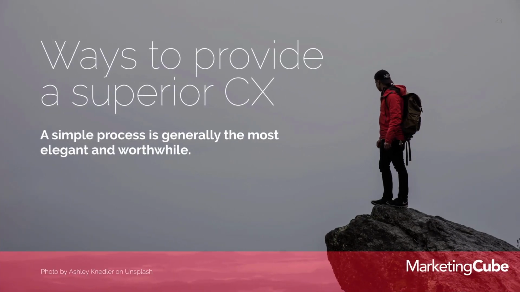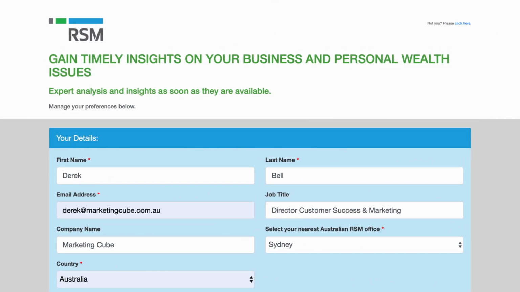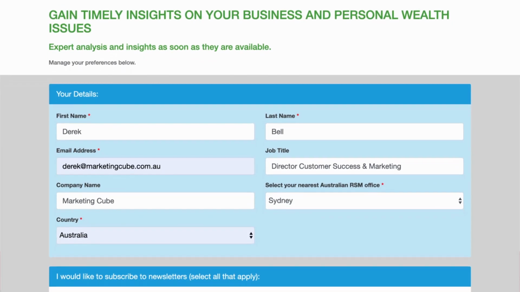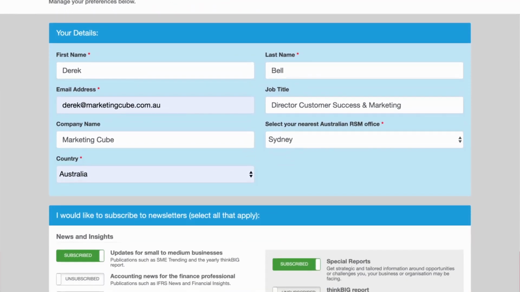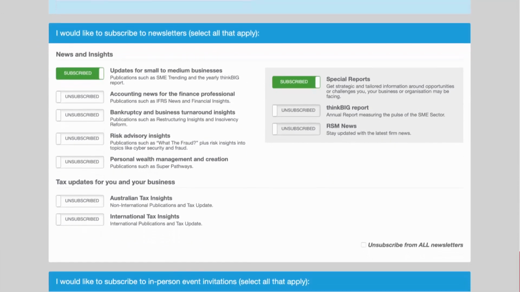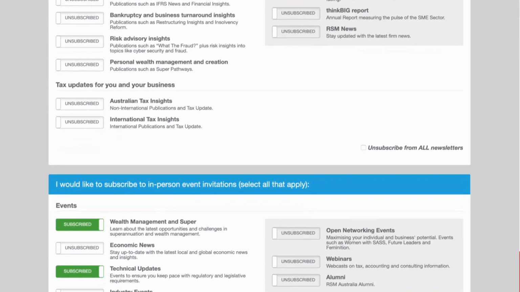Now, of course, there are ways to improve that experience, and we want to look at ways to provide a superior customer experience. So generally, a simple experience, I find, is the most elegant and worthwhile. And if people find it really easy to engage, then that's a good thing. Now, our friends at RSM, based here in Sydney, they're a global accounting firm. And what they do is they actually have a link directly from their homepage to their preference center. And so what they do is they ask you to fill in a little bit of information. They ask you then to identify what you'd like to subscribe to. And you can see there's a whole range of options there on the screen.